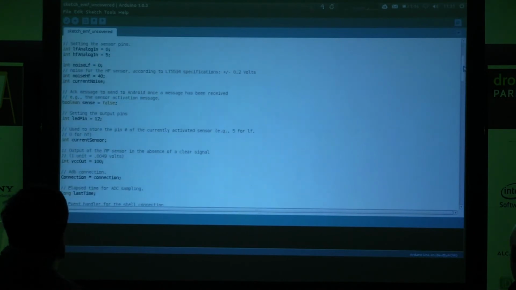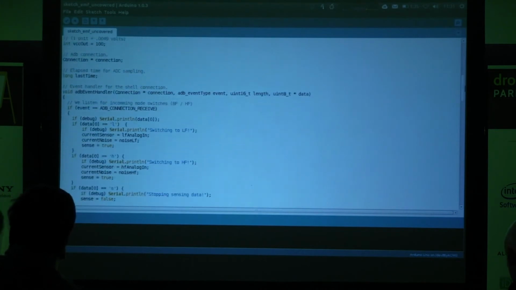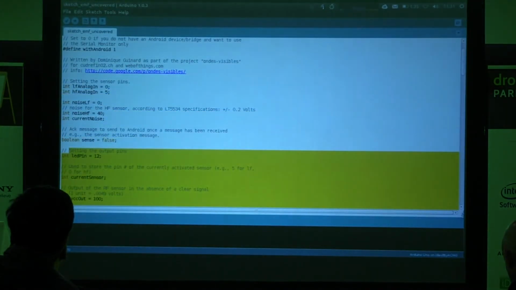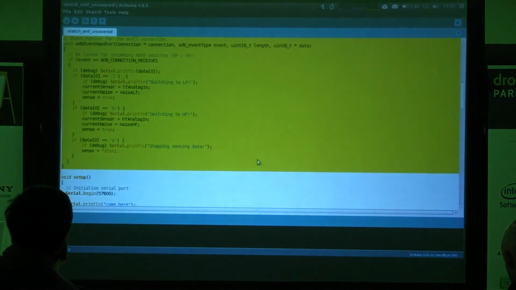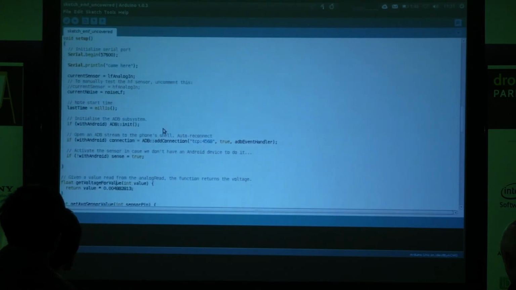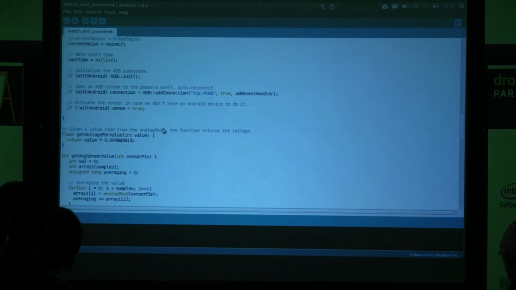So what we have to do here is pretty similar to what we had to do before with the ADK, with one exception. Here we need to write an event handler. This event handler can do several things. It can detect which of the sensors you're currently using, and it can also detect the actual data that you're sending and retrieving. Then in the setup, we basically need to initialize the ADB using the microbridge library. We add a connection. We see that basically it's simply a TCP connection. We open a socket.